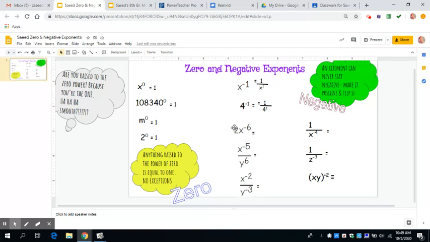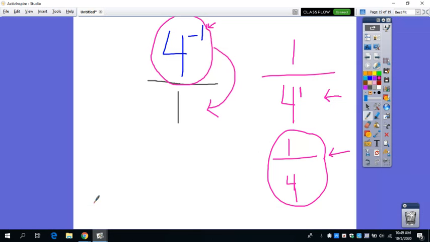All right, I'm moving on to the next one. 2x to the negative 6 power. So now I have 2x raised to the negative 6 power. So for this one, it's a tricky one. It looks like the 2 is also raised to the negative 6, but it's not. The only thing that's raised to the negative 6 power is the x right here.